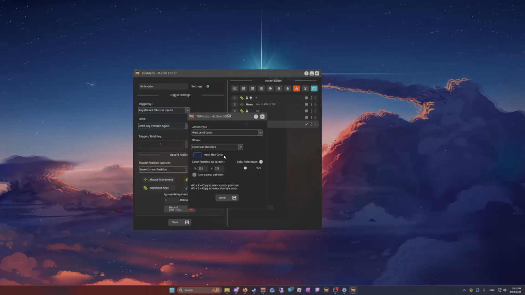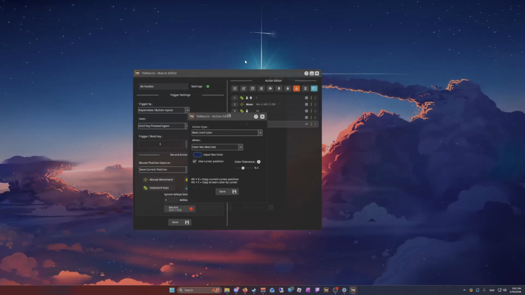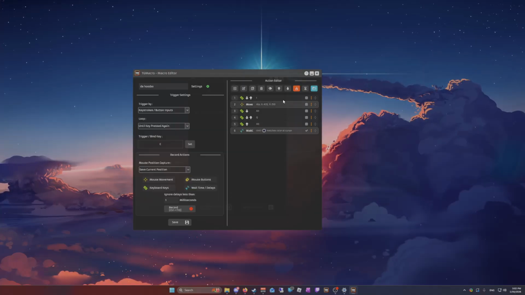Or if you do not matches, it'll look at this coordinate, and if it is not this color, it'll proceed. But if it is that color, it'll stop and wait until it's not that color. You can also have it use cursor position, so it'll look where the mouse is, and if the mouse isn't that color or is that color, it'll proceed and go to the next steps.